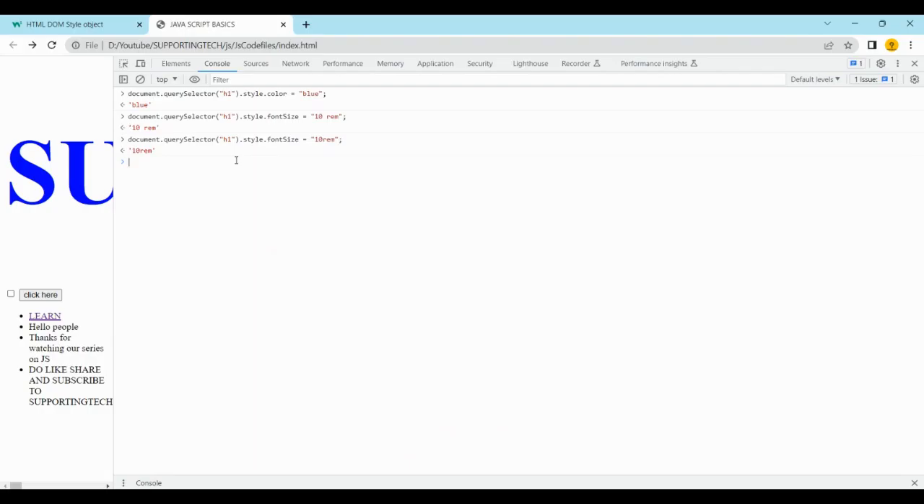In the console, you can also note that the value 10 is represented as a string and not as a number. Now what we will do is change the color of the button to blue. So this is how you change the background color of an element.